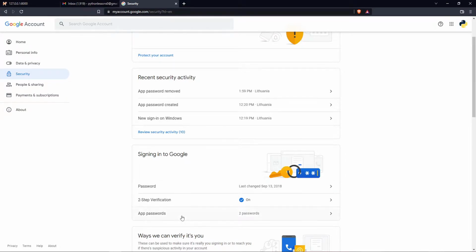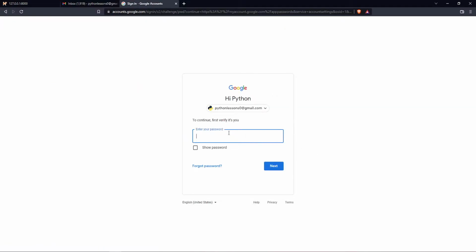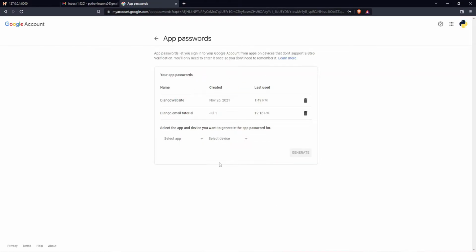And then I go to the security and to the app passwords. Here it will ask me to retype my password. So I do this. As you can see, I already have this Django email tutorial.